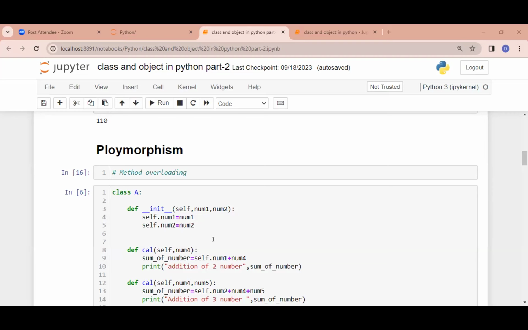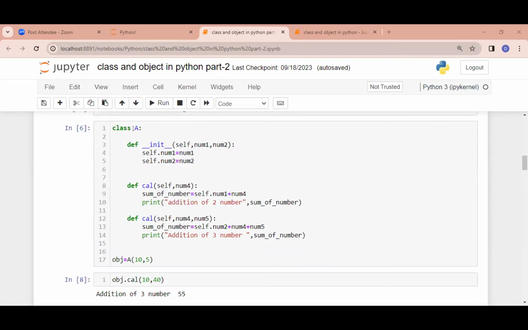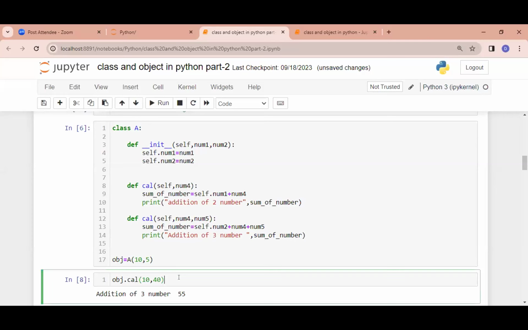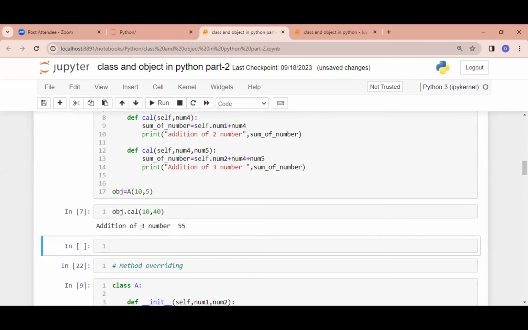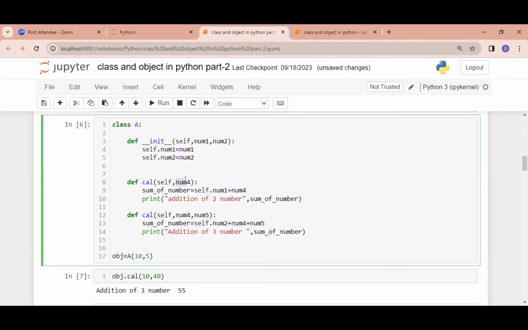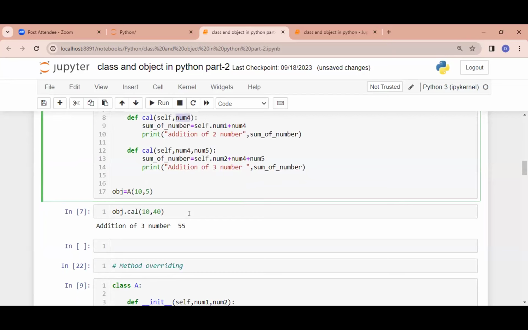Okay, let's see here. Polymorphism. I created class A. You can see my function name is the same, but here the parameter is different. Here num4, here num4 5. I'm using self. Let me call here, then I will show you something. See, it's giving output perfectly. But I want to call this one. By default, it's calling this. How can I call this?